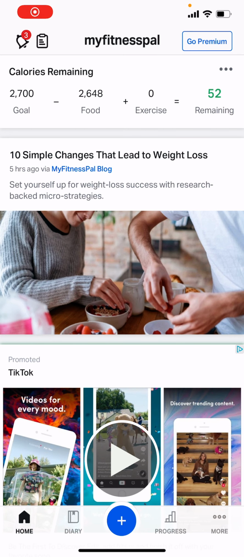Hey everybody, so here's a quick little tutorial for how to use the MyFitnessPal app on your phone. Just keep in mind that if you're using the MyFitnessPal web version on your computer, everything will look a bit different. The buttons will probably be in different places and the screen will just look different, but the functions and general principles that I'm going to show you here should remain the same.